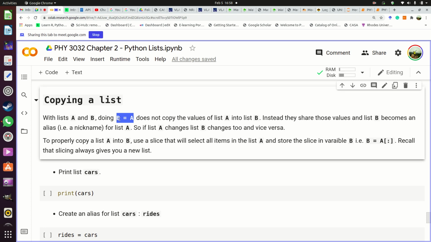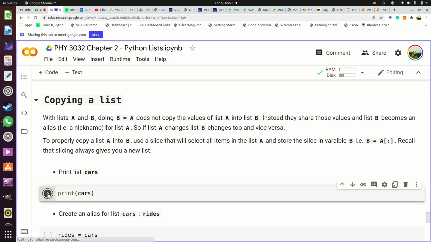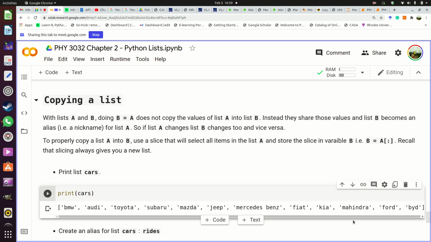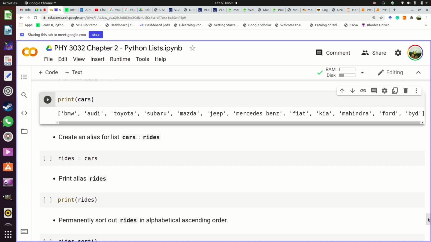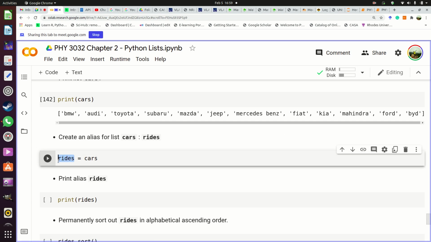If you want to avoid such a relationship where if one suffers, the other also suffers, then you have to copy your list like this. You have to copy your list using a slice. Okay. Are we clear? Yes. So let's see how this works. We have our list of cars here. So we're going to copy it the wrong way. We're going to create another list called rights, and in rights we store cars. So this is the wrong copying.